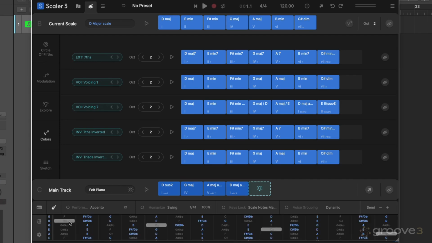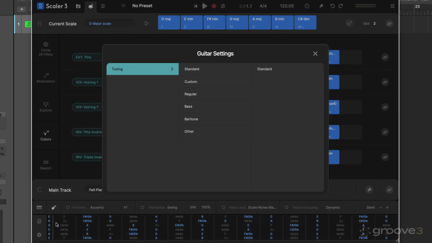Let's have a look at the guitar fretboard. So this is showing us the same kind of layout, but with a guitar fretboard. So if you're used to playing the guitar, that might be more useful for you. So we can see here the notes that are in the scale and the notes grayed out that are outside the scale. Now we have a few different kind of tuning standards here. So we've got standard, custom, regular, bass, baritone, other.